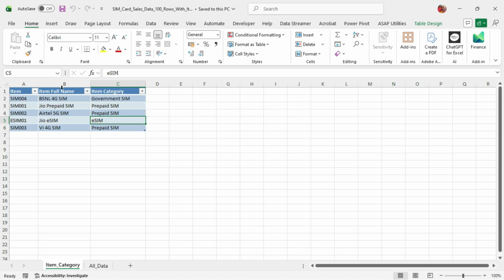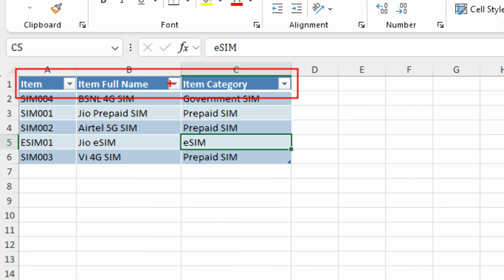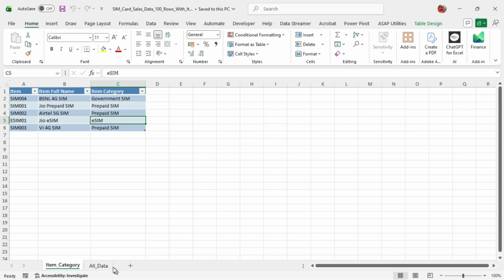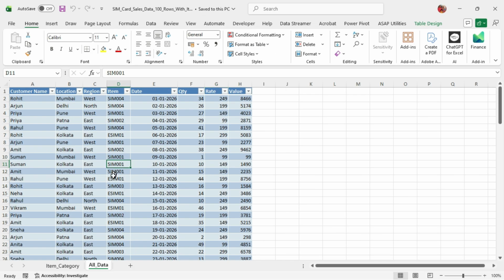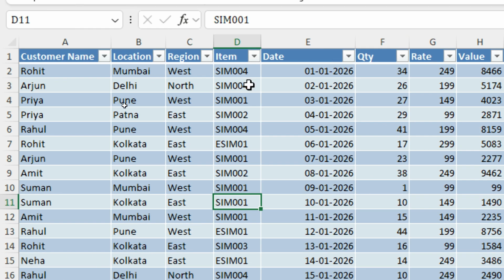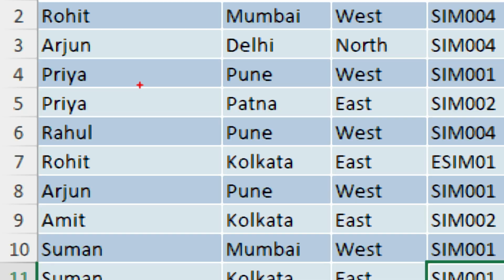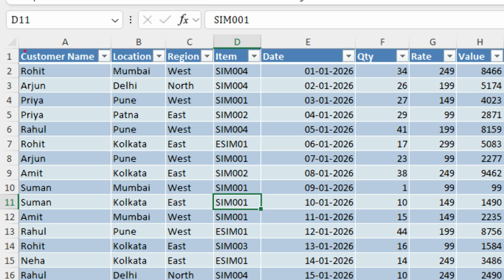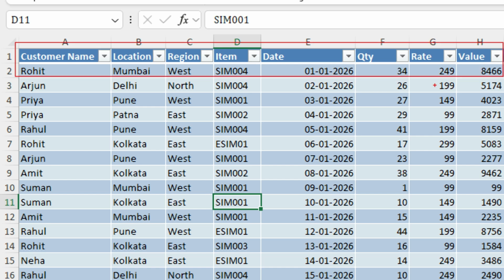You will see here the item full name and the item category. This is my item table. And here is the all data table. The all data table has customer name, location, region, date, quantity, rate and value.